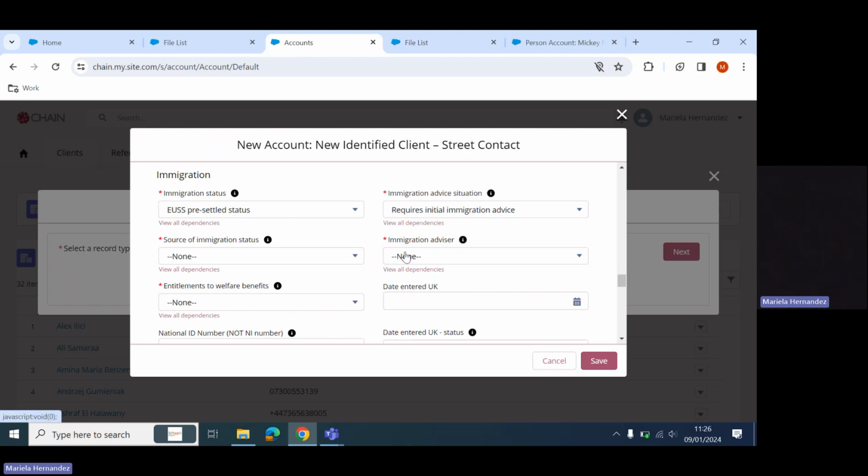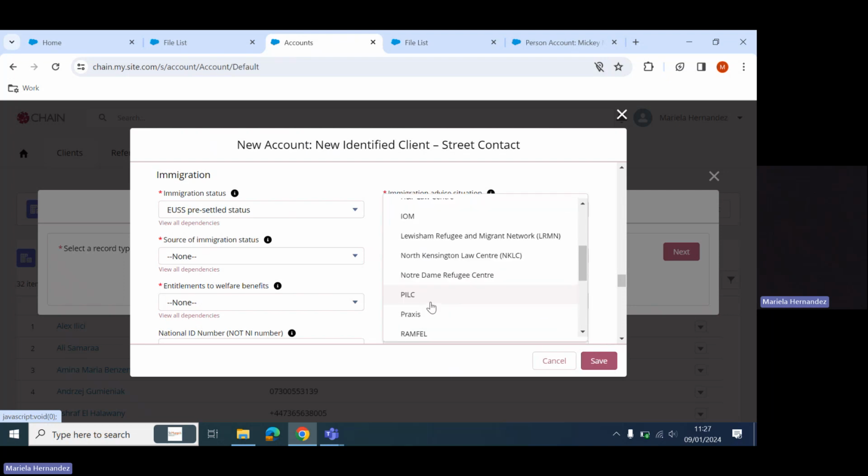The next field is the immigration advisor details. If you indicate that a client requires or is receiving immigration advice, then you will be required to select an option from this. If the advice provider isn't in the drop-down, you can select other and use the notes field to provide their details. If they do not have an advisor, you can select no immigration advisor.